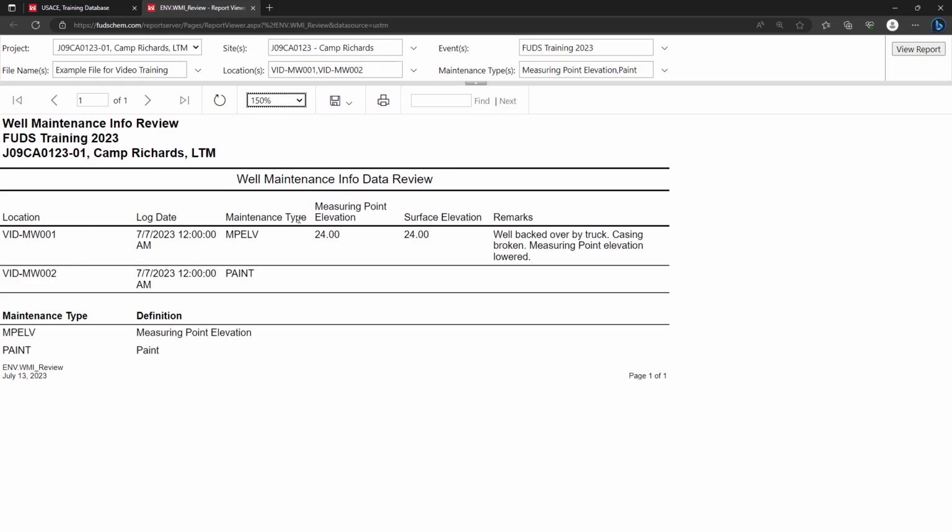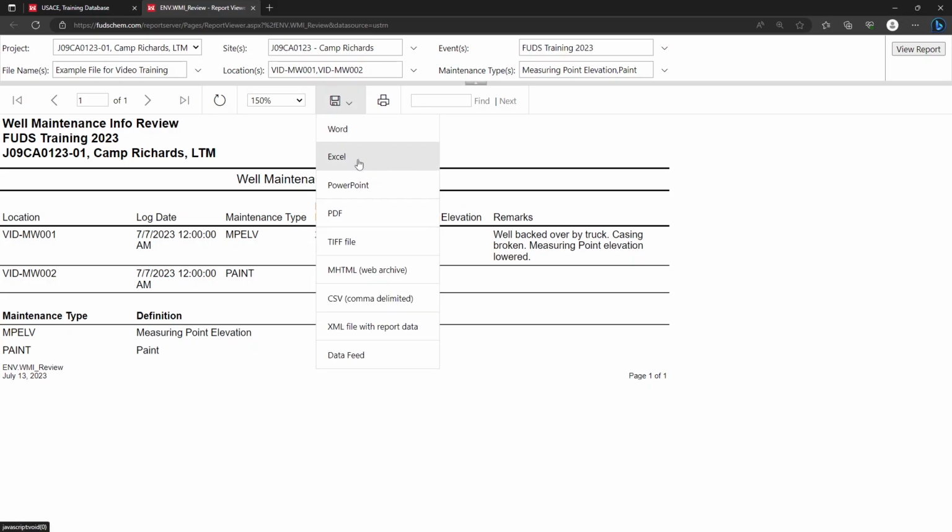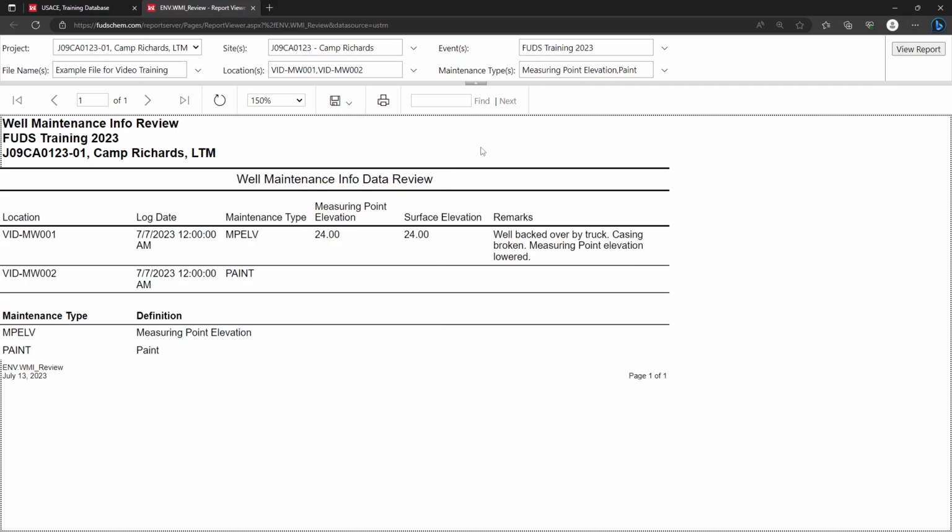Some maintenance activities result in a change to the measuring point elevation or surface elevation, which are included here. Remarks give additional detail. This report can be exported to Excel for ease of review by clicking on the floppy disk icon. Note that for columns containing valid values, the values are described in a footer at the bottom of the report.